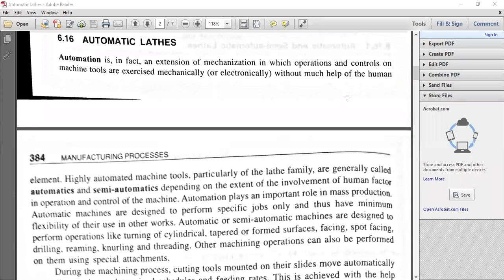Today we will discuss automatic lathes. In spite of giving 10 minutes between the classes, people are not joining. Only 40 people have joined. I'll start the class, and those who are joining late will miss the introduction of automatic lathes. So what are automatic lathes, and what do you mean by automation exactly?